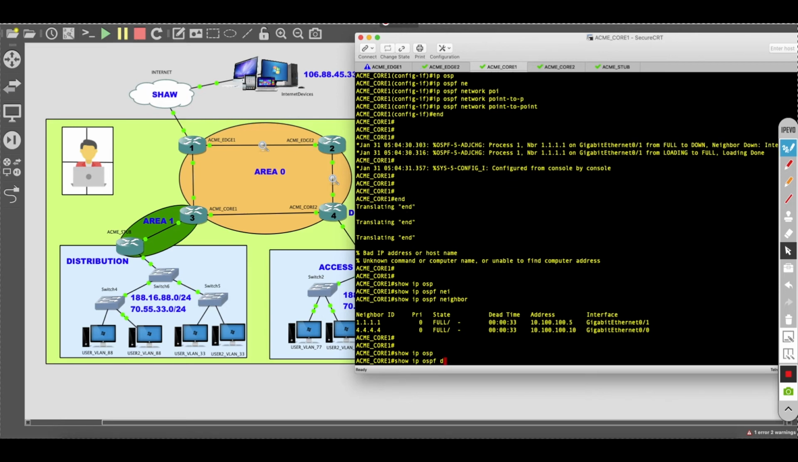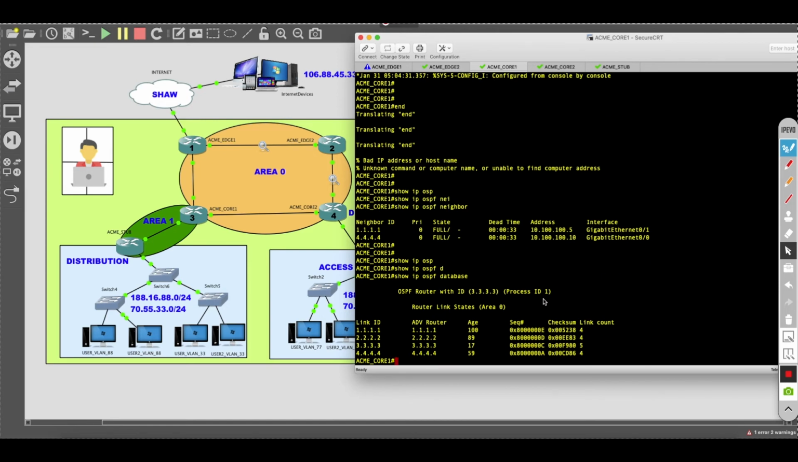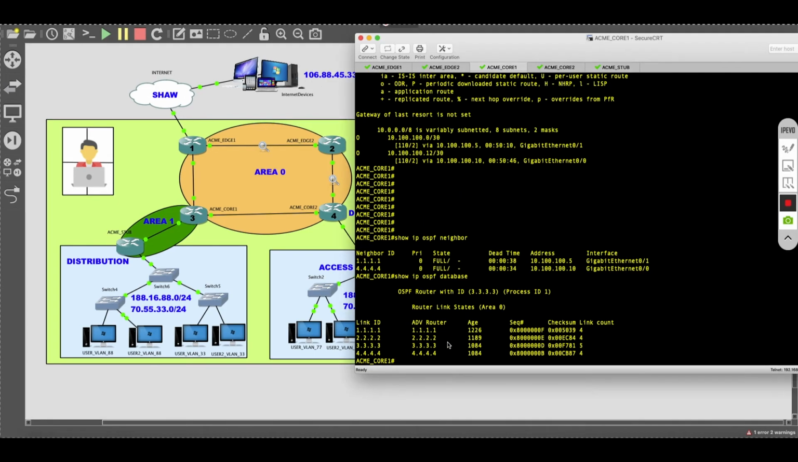If I do show ip ospf database, I have just eliminated that redundant LSA type 2 packet that was flooding my OSPF database, which is important because as your network scales, you want your OSPF link state database to be as small as possible so then you can achieve the faster convergence. Okay, so that's very important. Okay, so let's go ahead and take a look at the routing table.